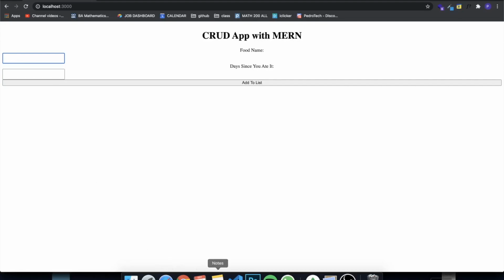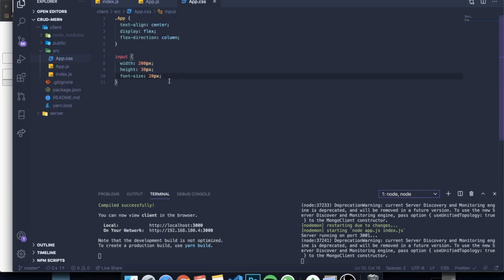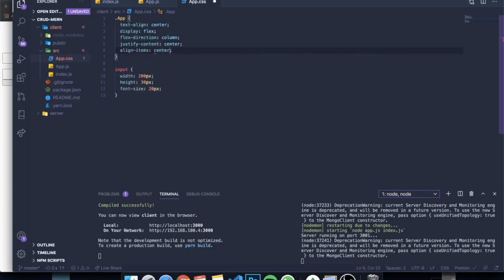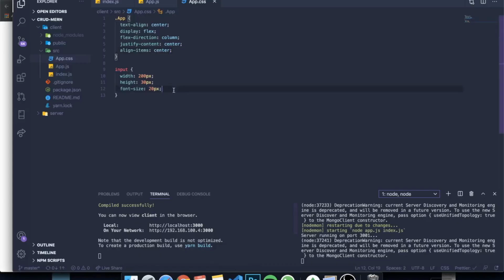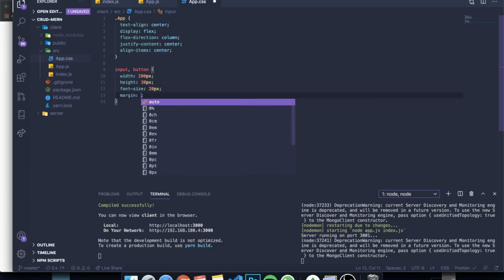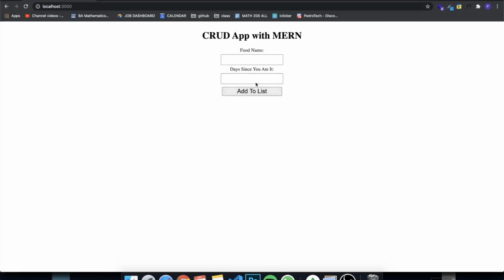However, it's not in the center, and the way we make this appear in the center is by basically coming here and adding a justify content center and an align items center. So if we save and come here, you can see now everything is on top of each other and it looks fine, right? I'm just gonna give some margin to everything. So I'm even gonna grab the button as well because I wanna make those same changes to the button, and I wanna add a margin. So I can come here and write margin of 5 pixels. So everything will be kind of spaced away from each other. It looks good in my opinion.